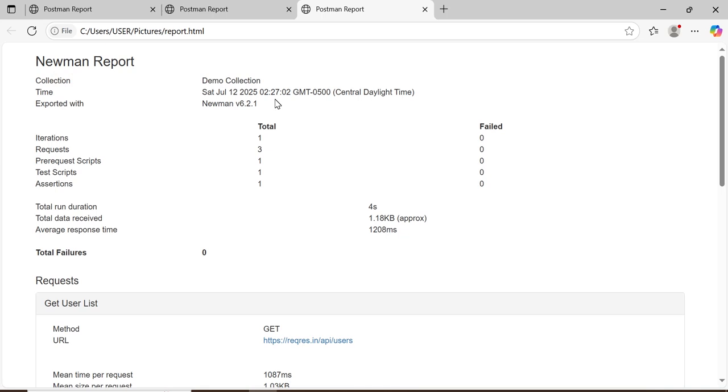That is all for today's tutorial on Newman and how you can generate a report in Postman.